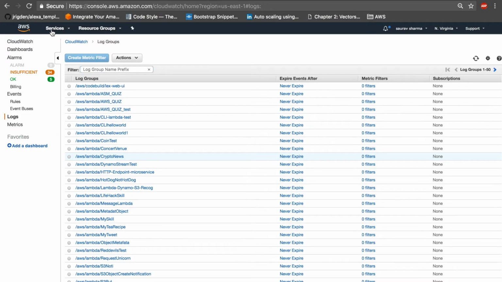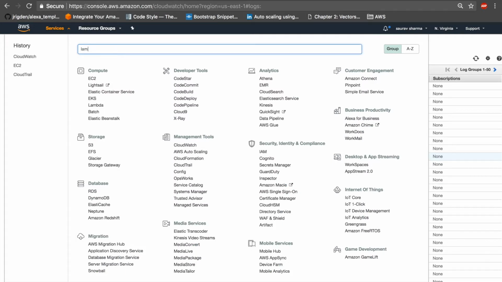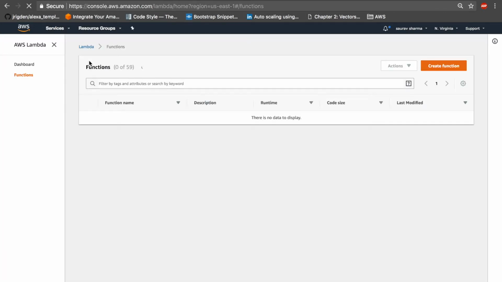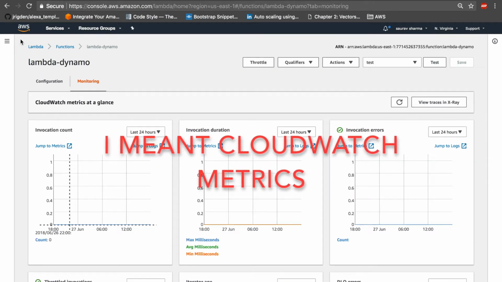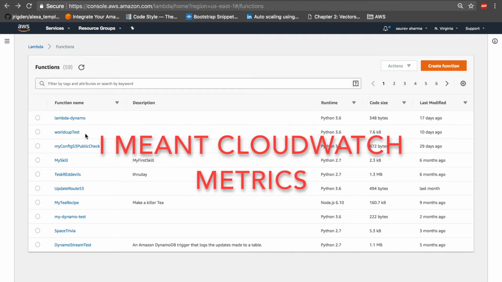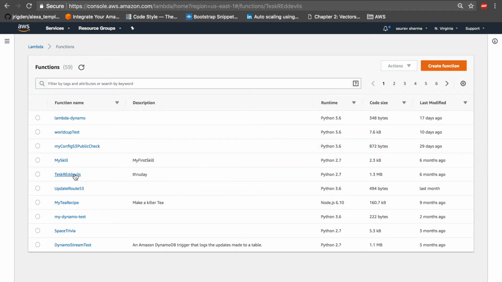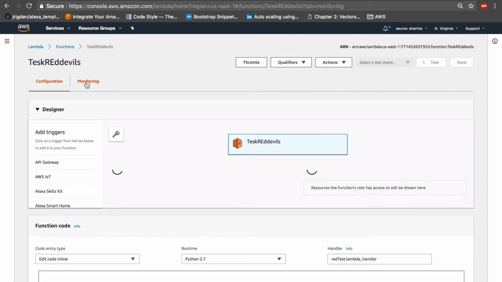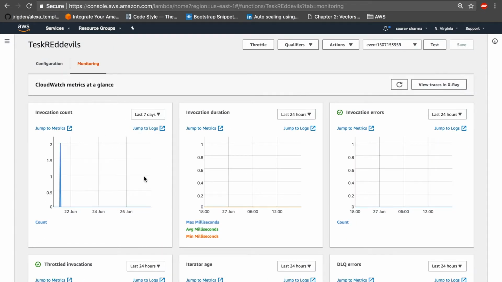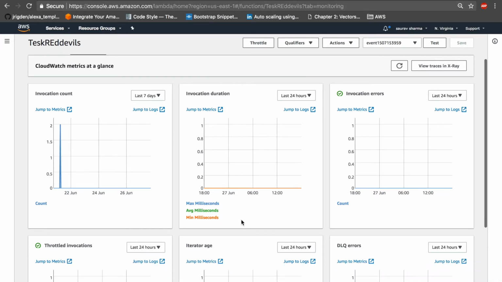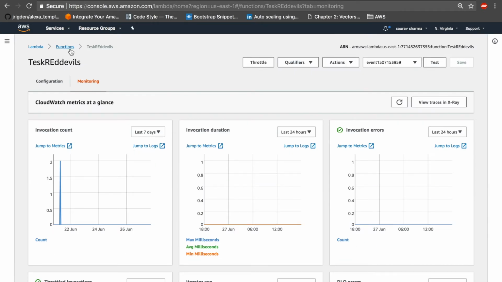I'm going to go to my Lambda function, and I showed you an example of CloudWatch for EC2. Now there's also CloudWatch for Lambda functions, right? CloudWatch is integrated with many services, so you can also monitor your Lambda function with CloudWatch. And I can say last 7 days, I can see how many times this function was invoked. Only 2 times, so this is not a popular function. I can see the duration, the errors, and all those things.